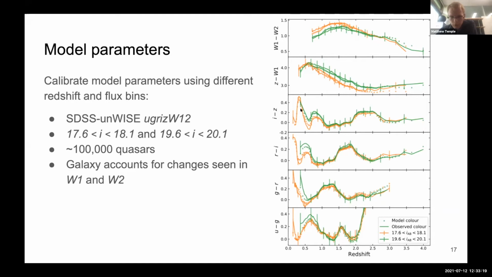At low redshift, there are also changes in the host galaxy, and you can see, for example, slight changes in the strength of this wiggle due to the strength of the H alpha emission line moving through the different passbands.